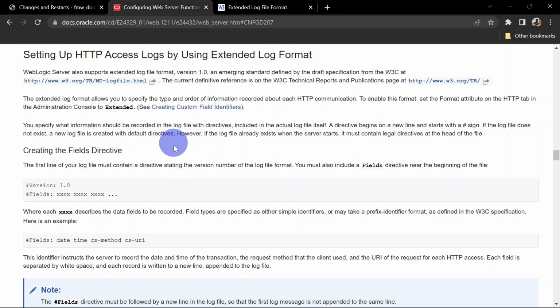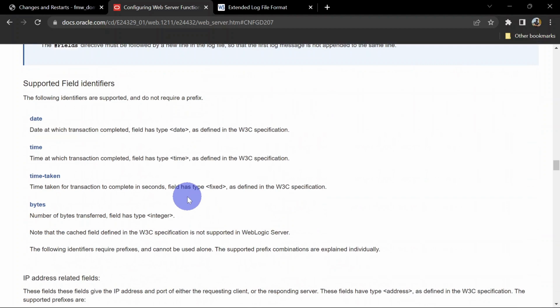So this is the document for the extended logging. And here you can see we have fields, that is date, time, cs-method, cs-uri, and n number of fields which we can use. So whatever is not useful for your access log, you can remove from the extended logging tab. For example, date means the date when the transaction got completed.